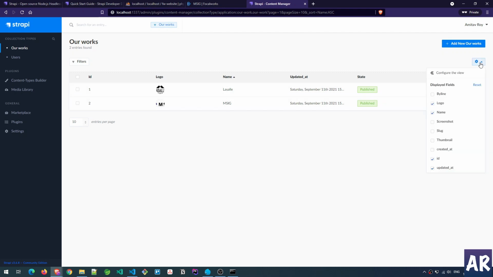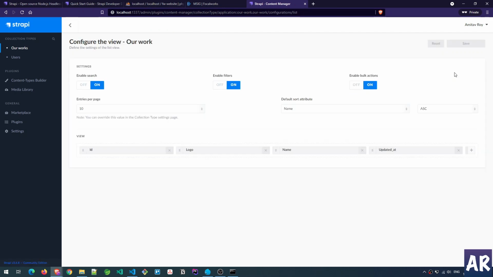I should see the recent one on top. So let's see how we can do that. Inside configure the view, we have enable search, which is fine, enable filters, bulk actions. Let's increase the number to 20. That's one change. But then this is the most important thing.